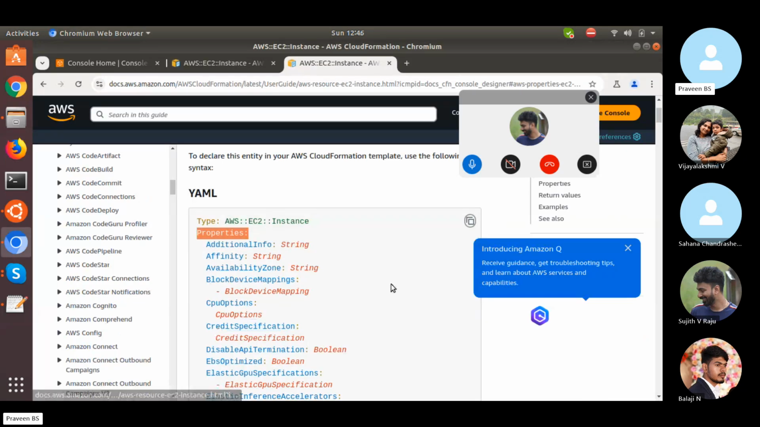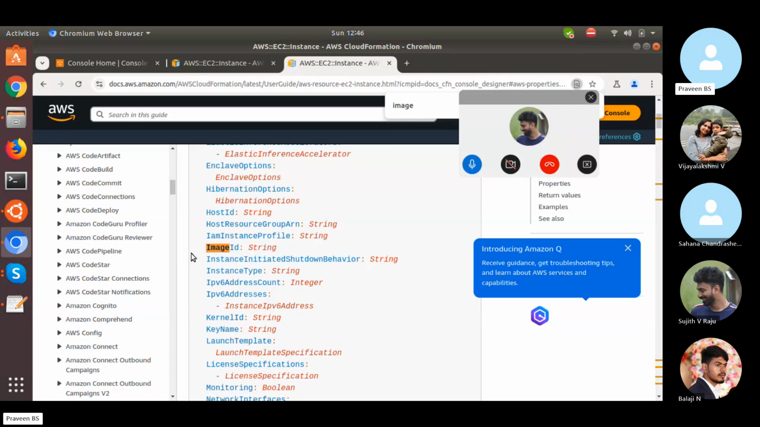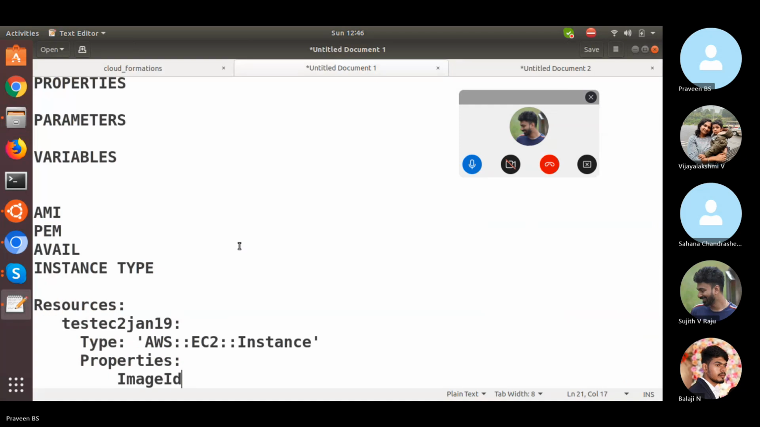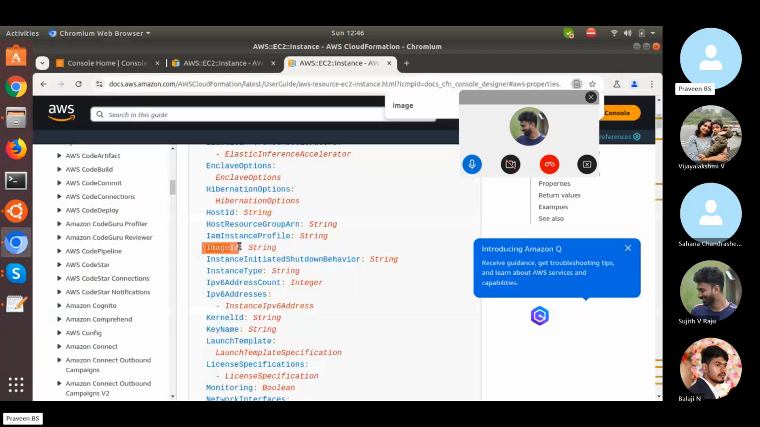Look at the image ID. Search, drag down, search for image. Image ID. Next, key name. What do we call a key pair? We call it key name. See where key name is. Control F, key name. Yes, sir.